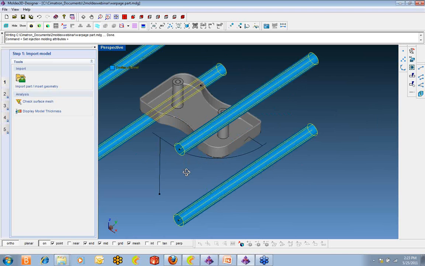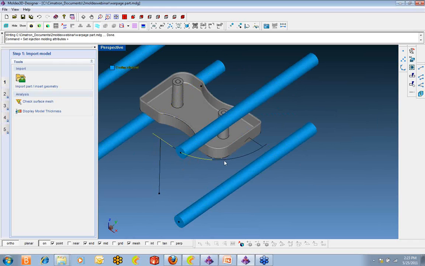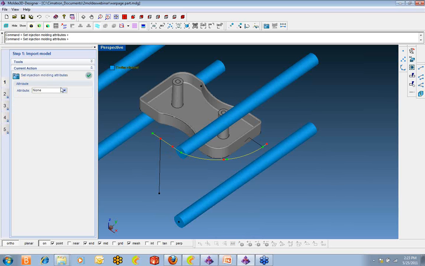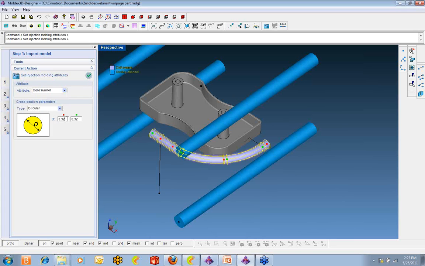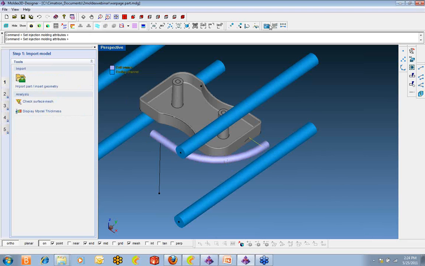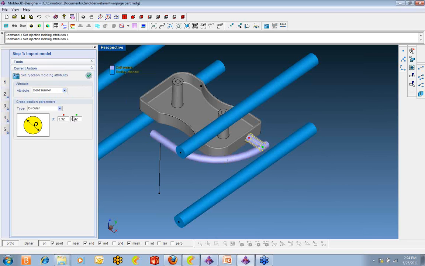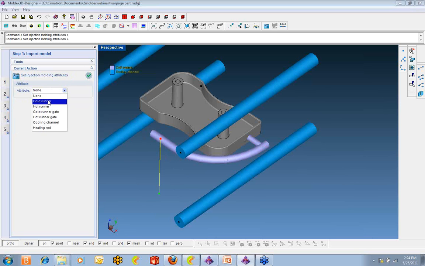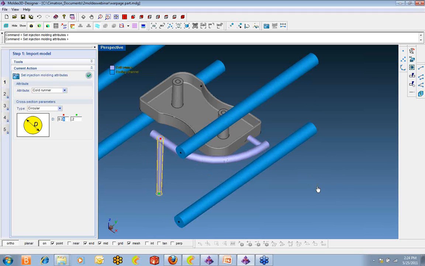And next, let's take the runner. And we're going to assign the attribute of cold runner, and this diameter will be 250. And this one also is a cold runner. The diameter is 0.188. This one as well. And lastly will be the gate.